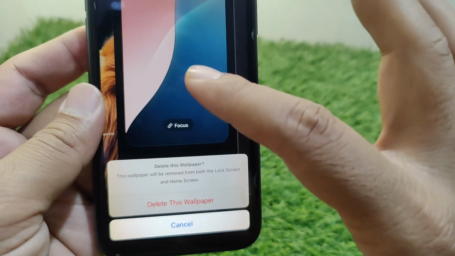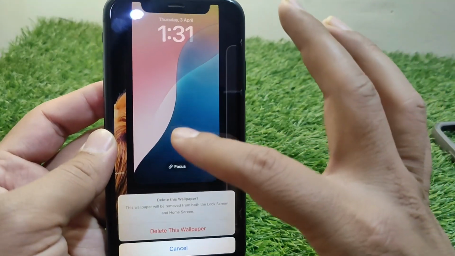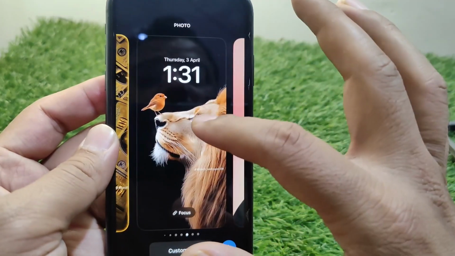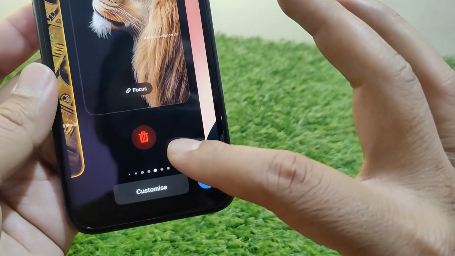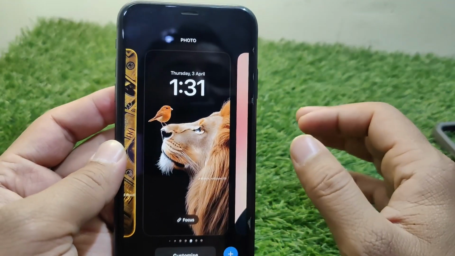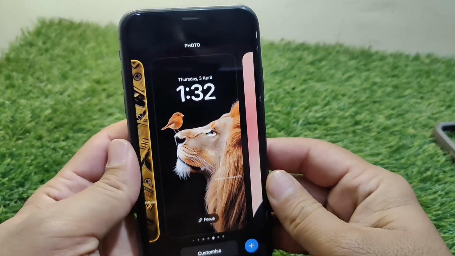So guys, in this way you can also delete all these wallpapers from here one by one. Here you can see, if you swipe up any wallpaper, you will see the button to delete it. So guys, this is the way which you can follow to delete all wallpapers from your iPhone.